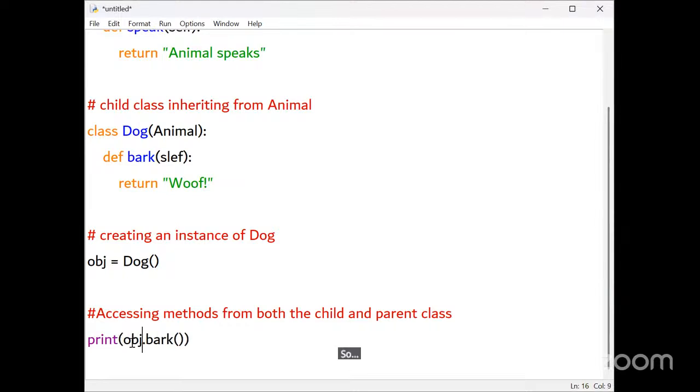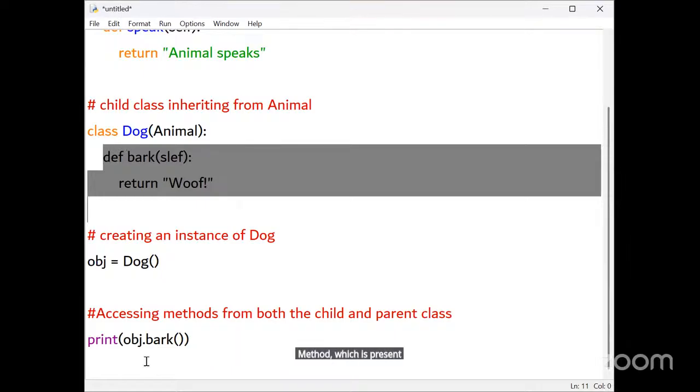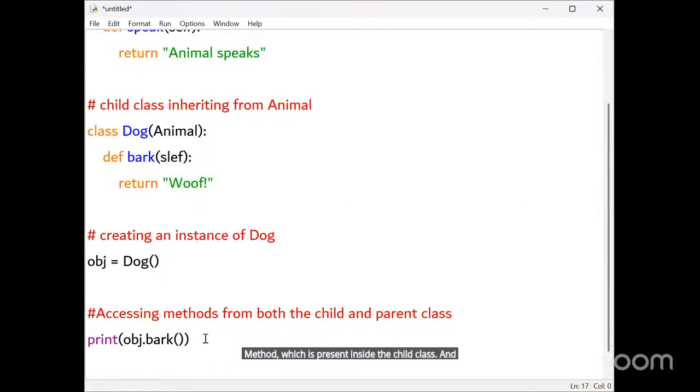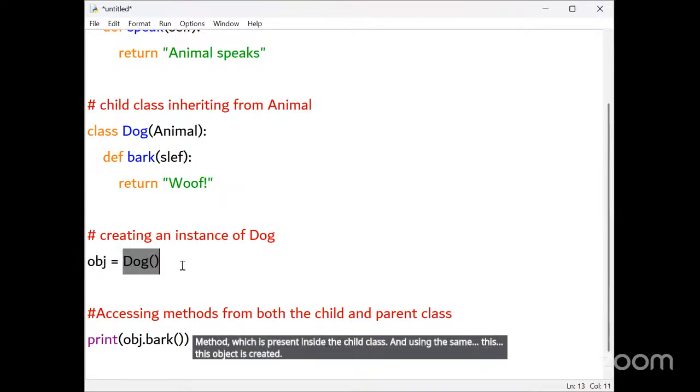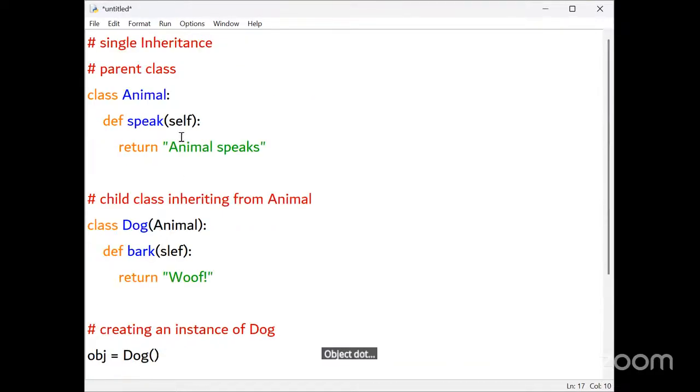Okay, using the object. This is the object, right? So object dot bark. I'm calling the method which is present inside the child class, and this object is created only for the child class. But in the next step, I'm going to access object dot... I have not created an object for the parent class.